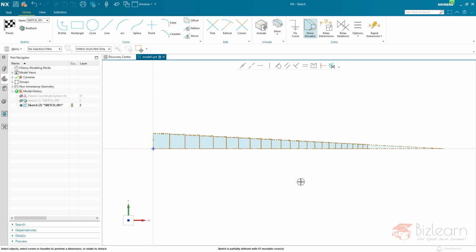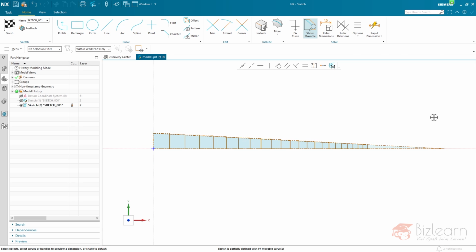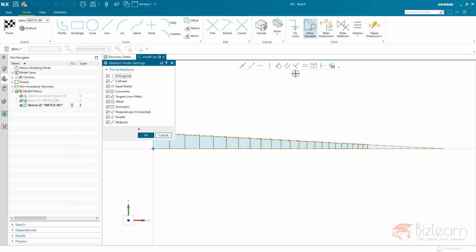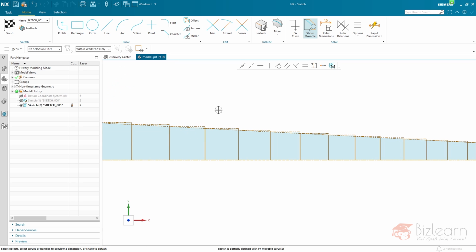I need this to be driving, and the only solution here in combination with the new sketch solver, because we don't have auto constraints here. And by the way, if you have a look at the relation finder settings, there is equal radius and parallel, but no make equal. There is no equal length listed here. And equal length is important here for the quadratic shapes.